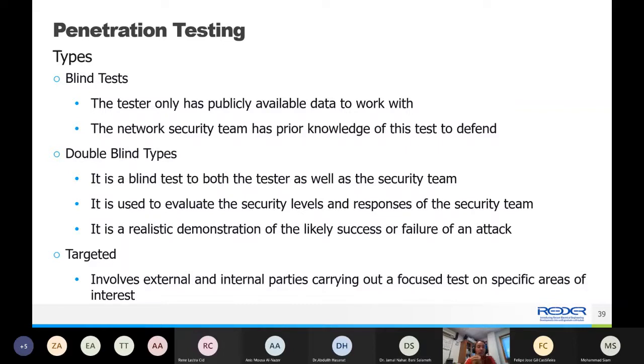Okay, so the blind test is when the tester only has publicly available data to work with, and the network security team has prior knowledge of the test to defend. The people who are defending will know that there is going to be a test.